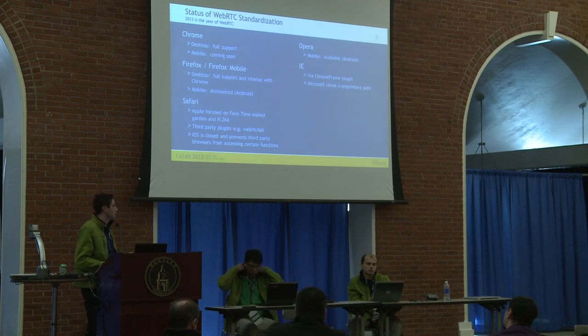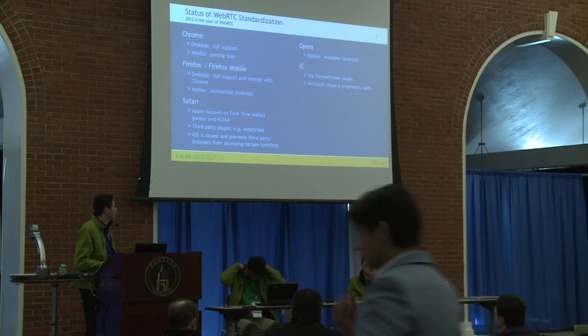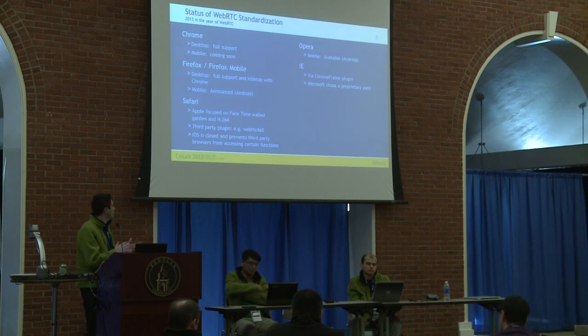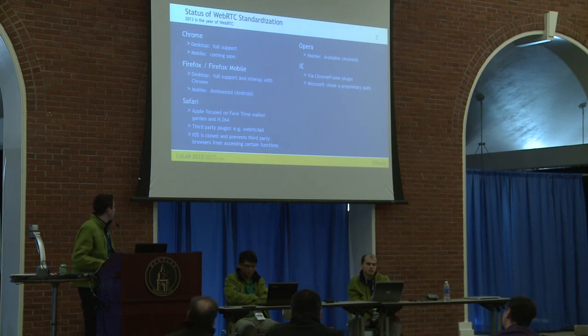effort. Now, Chrome developed a plugin for Internet Explorer named Chrome Frame that allows you to create WebRTC applications on Internet Explorer 6.2.8 without any support from Microsoft. And of course, Microsoft is creating a proprietary path and creating another, let's say, standard, they are trying to kind of push for this effort.